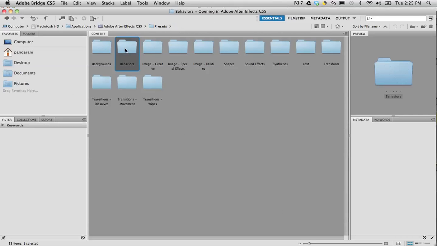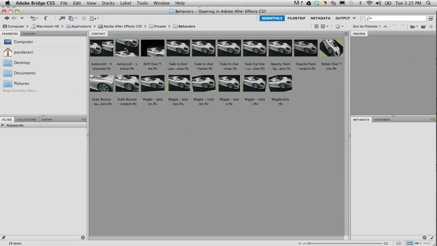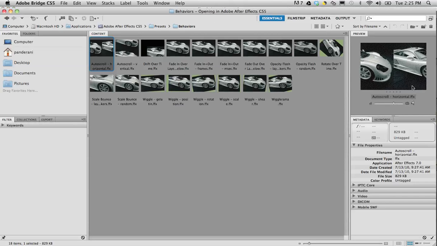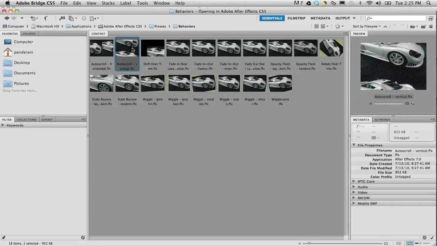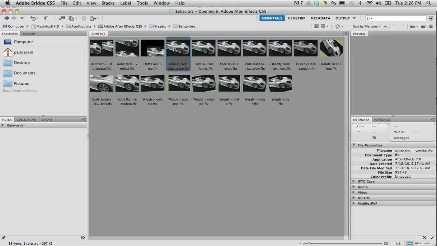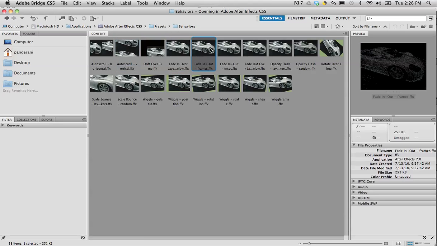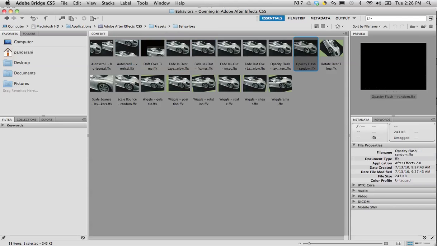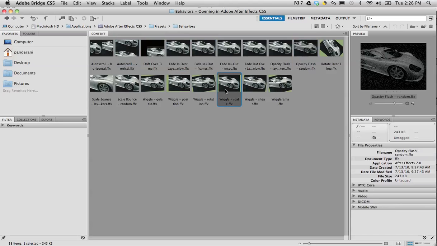just a couple to see what's going on here. So in the behaviors is the one that I'm going to be using, which is called the auto scroll horizontal. And notice it gives me a preview, so it shows me what that tool does. There's an auto scroll, but works vertically. And there's some other ones that are quite useful, like fading in and out, opacity flash, wiggle.